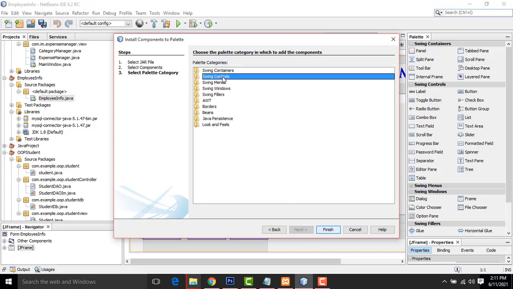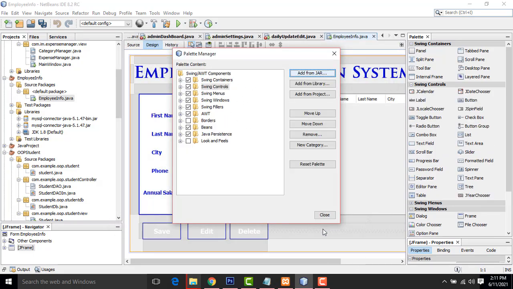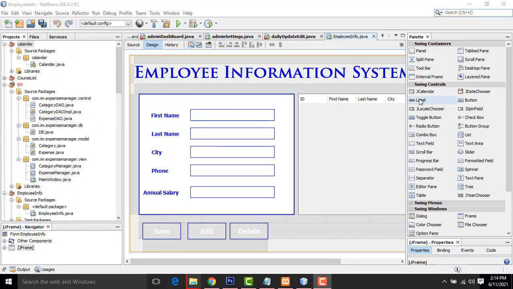I need it under Swing Controller. I am going to install it there, so all the JCalendars get added under Swing Controller. Click Finish and close it. Now you will be able to see all the JCalendar components inside the Swing Controller. It asks where you are going to add it. I added it under the heading of Swing Controller, so I just select and import it. You can get it here.